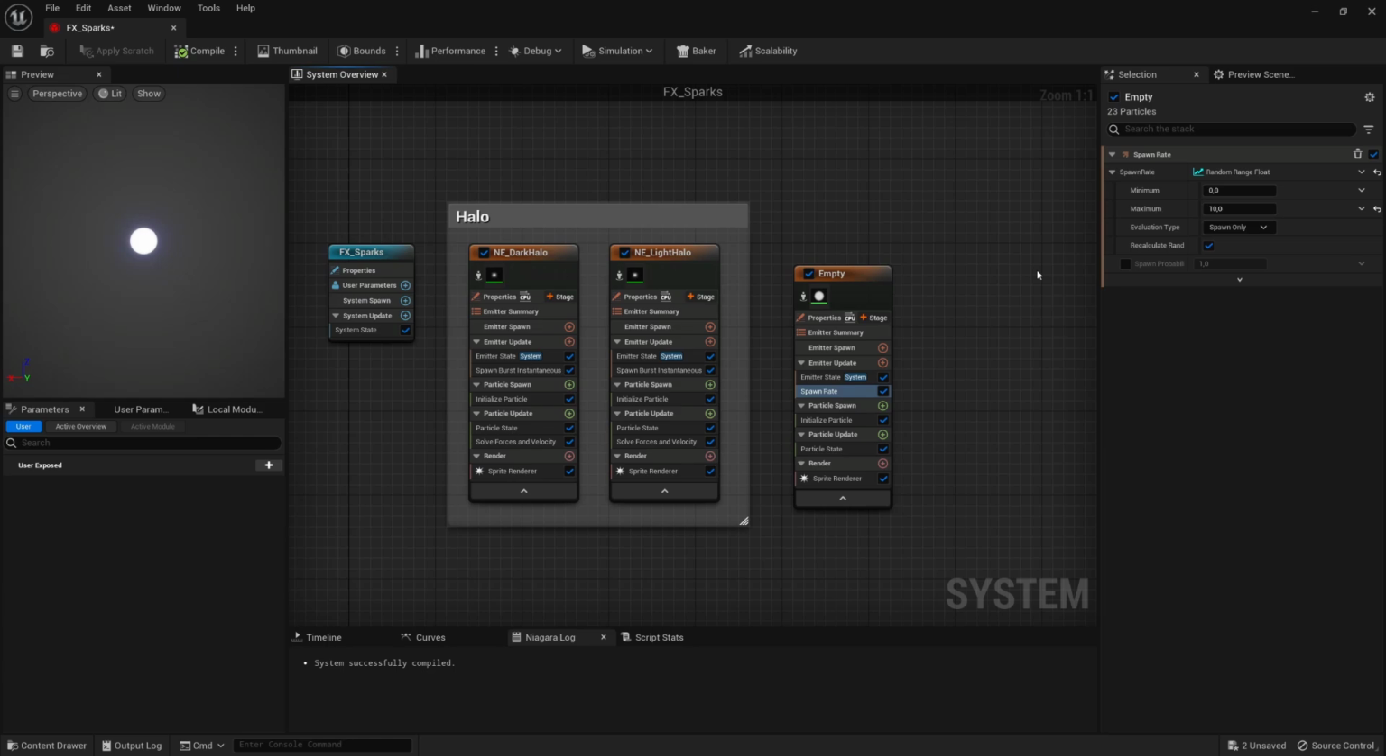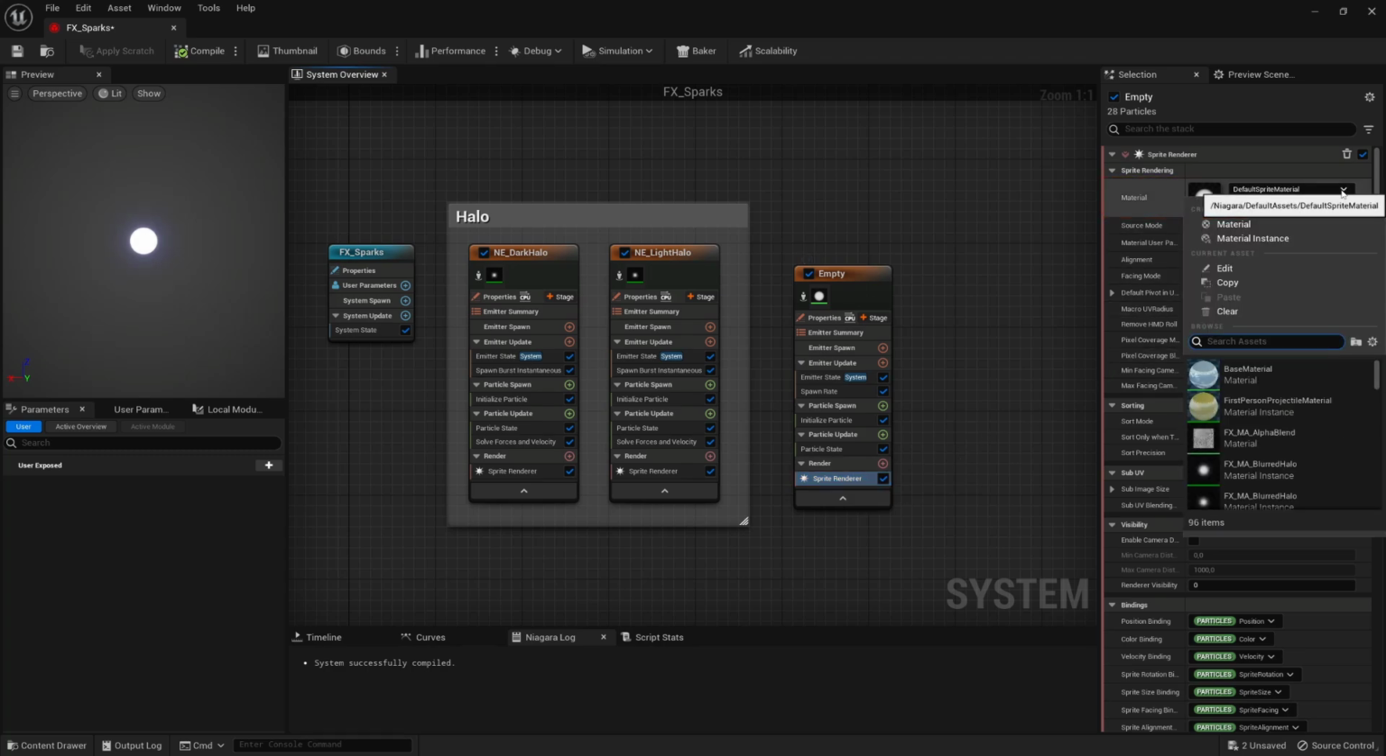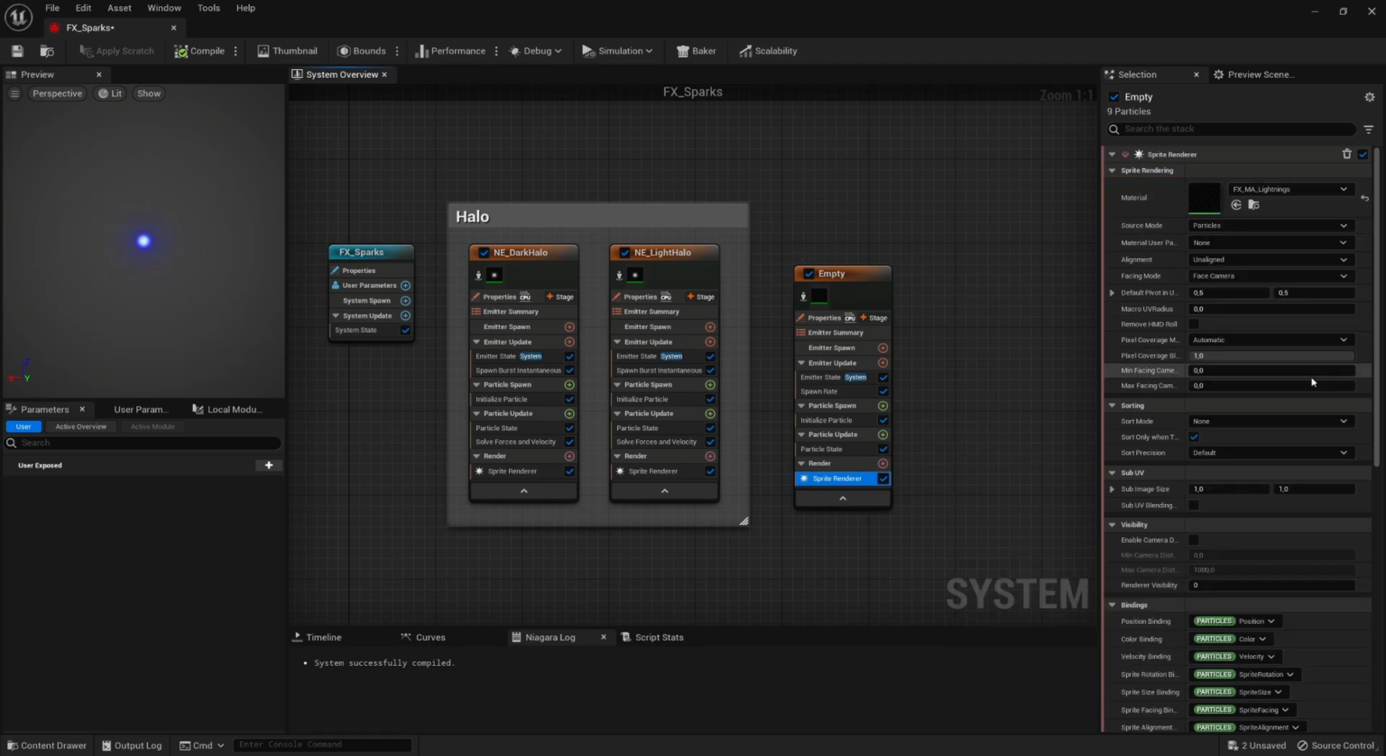Now, we want our particles to not look like little glowy dots. We want some lightnings. In the sprite renderer module, we'll assign our lightning material instance in the material parameter and type the number of columns and lines of our texture spreadsheet in the sub-image size. In my case, it's a 2x2 spreadsheet with 2 columns and 2 lines. This would be important for our next module to be able to correctly read, select, and apply a sprite from our spreadsheet to a particle.